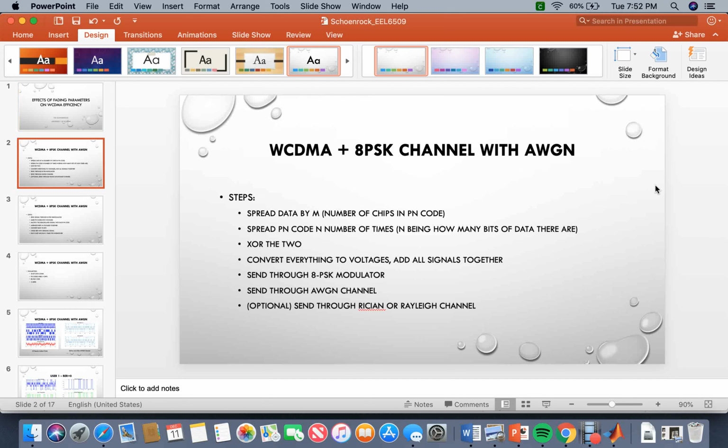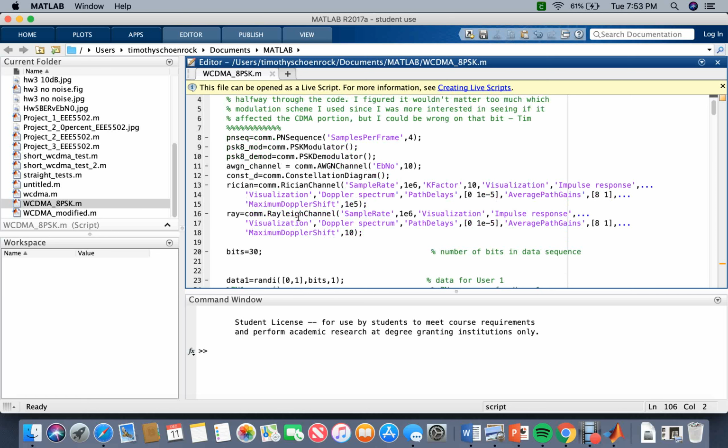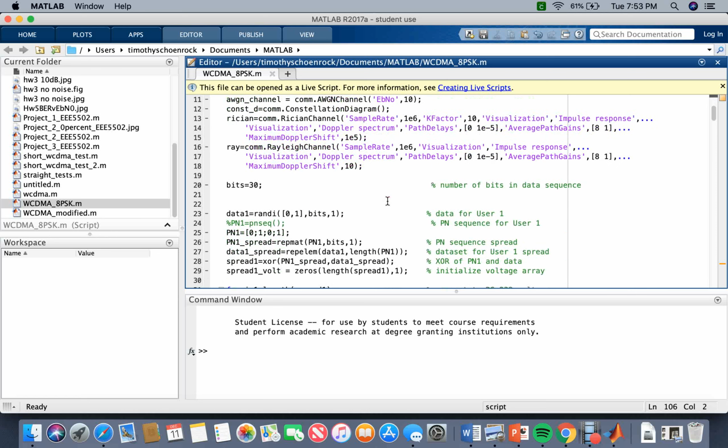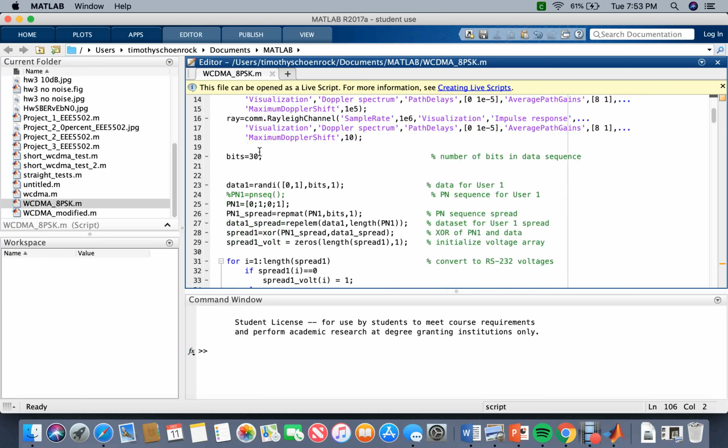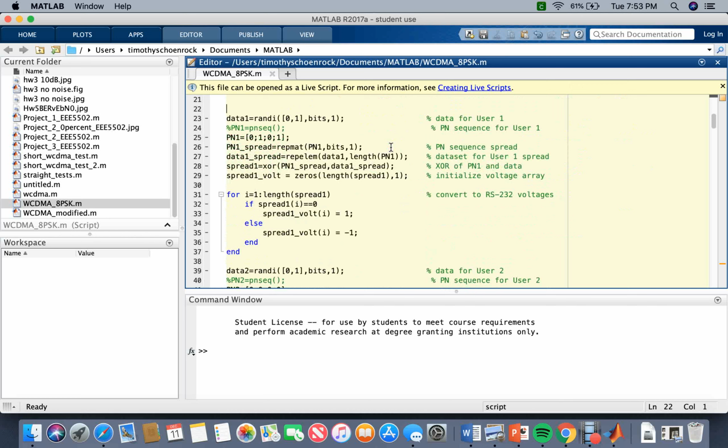So first I started by making a WCDMA channel with an 8 PSK modulation. I'll actually show you this in the code. So there's all my initialization stuff right there. We can talk about that later. Basically, I used 30 bits, but I can program this to be 40 bits per se. And I pretty much just made a random bit stream for the data sets. There are 3 users, so this first part's going to be repeated 3 times.